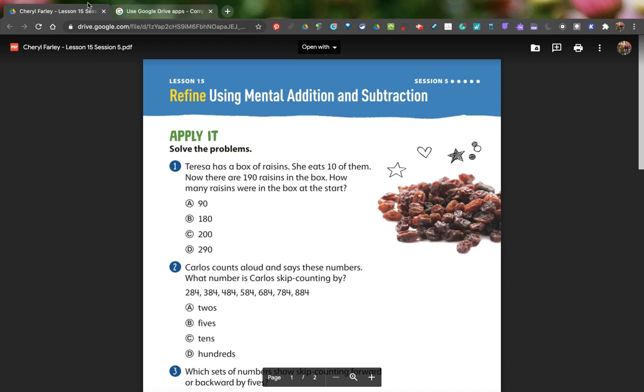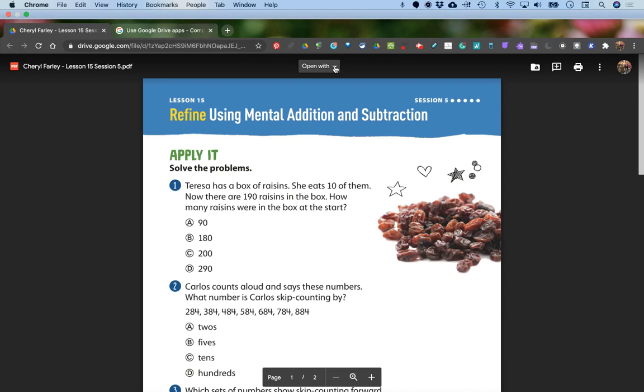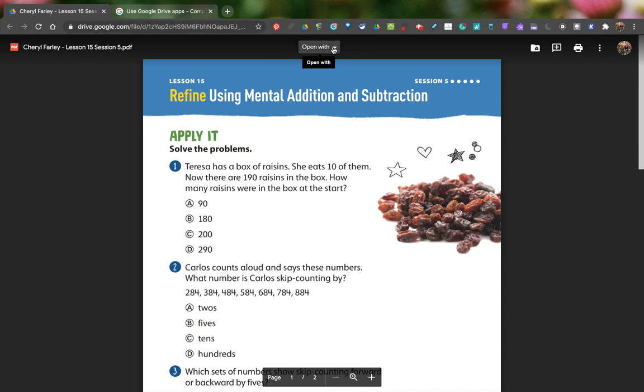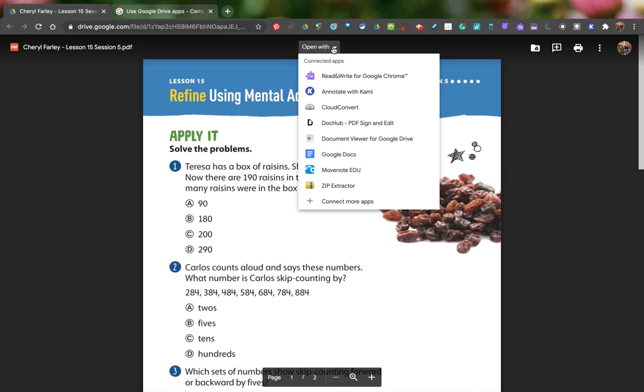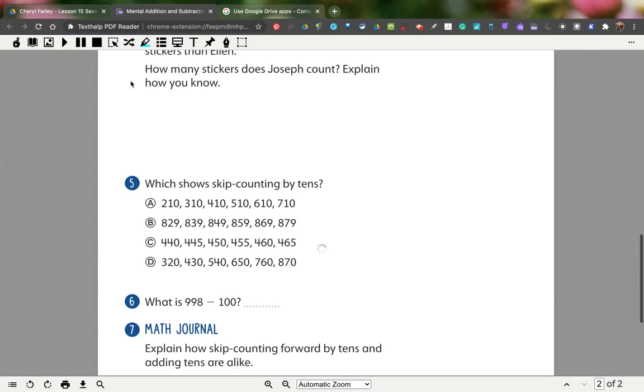Students will click on the Open With arrow and select Read and Write for Google Chrome. This will open up the document in a new window for the PDF Texthelp reader.